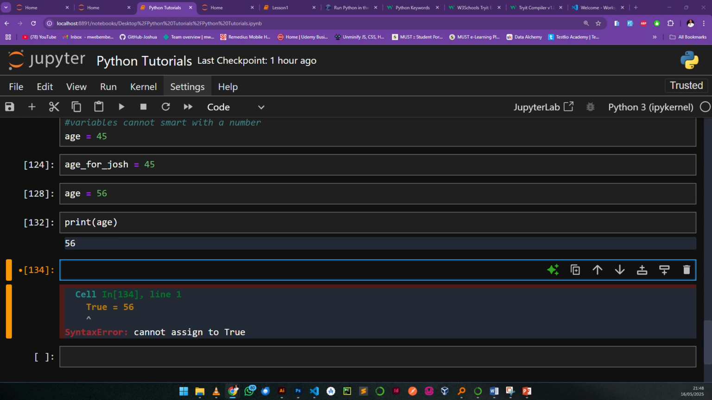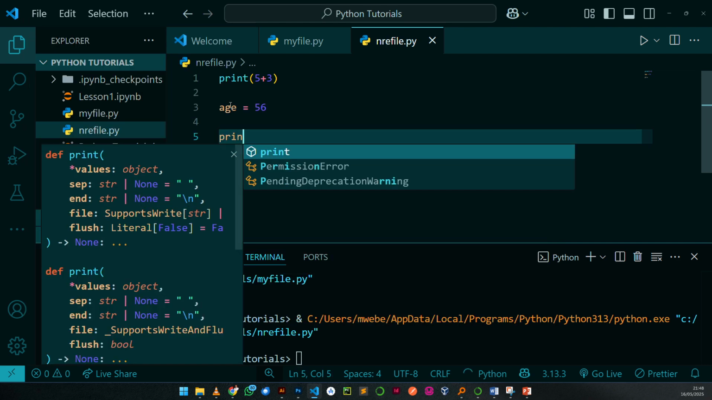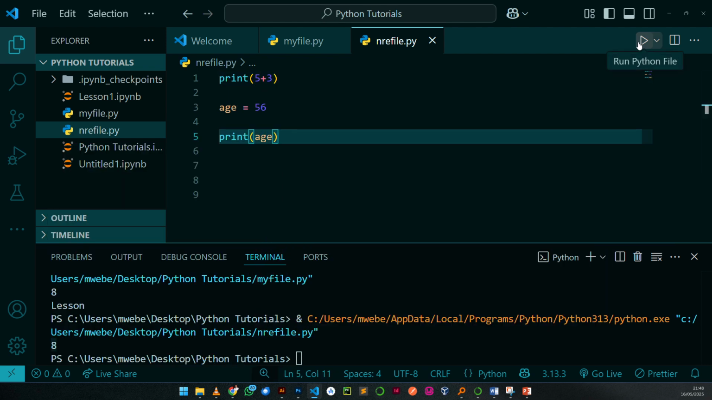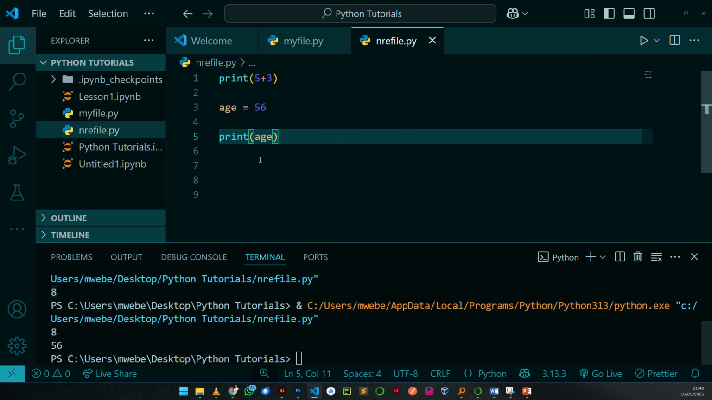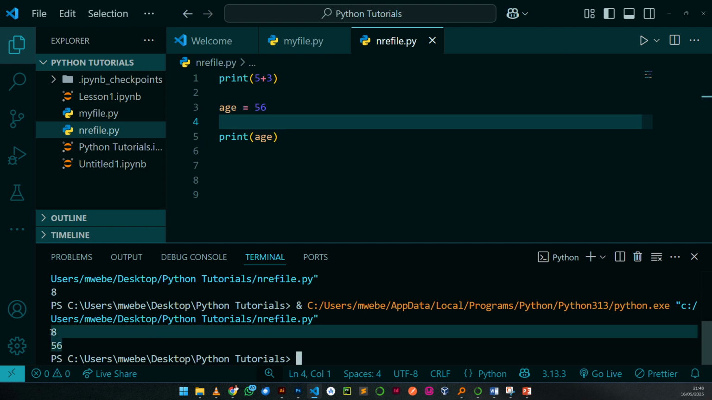My question is, you've been showing this in Jupyter, and I was getting problems with VS Code. So are you going to also show us what you're doing in VS Code? In VS Code, it is basically just writing those statements. Like I was saying, age is equal to 56, print age. So in here, you just keep writing those, and when you run it, you get something within the terminal.